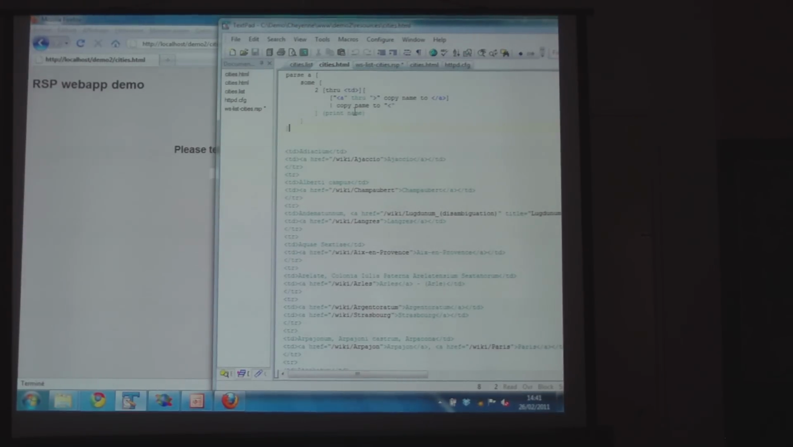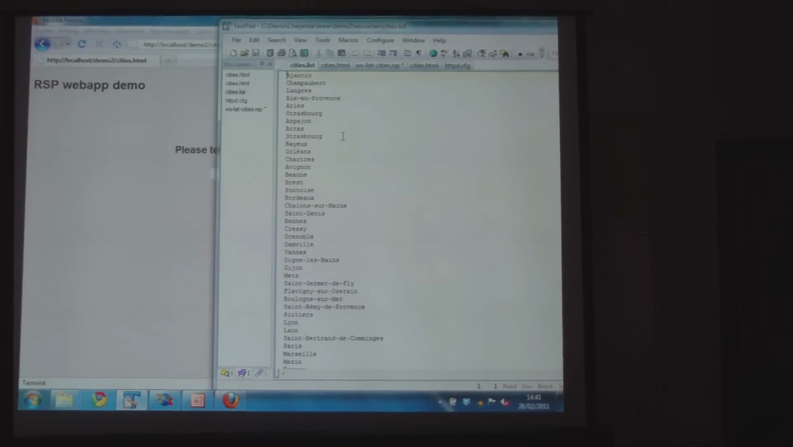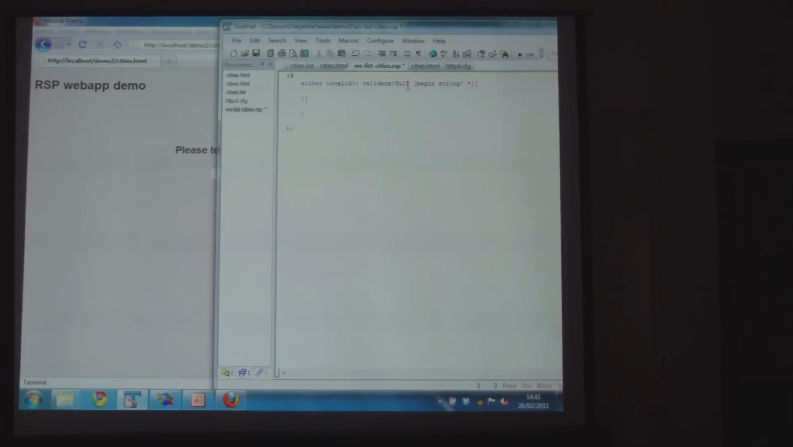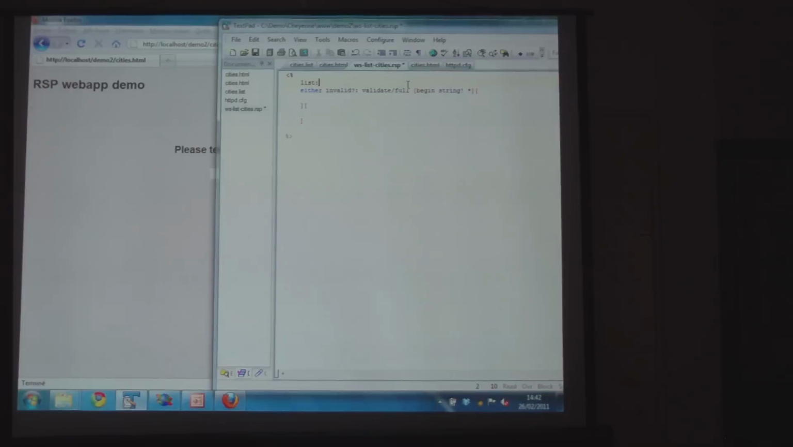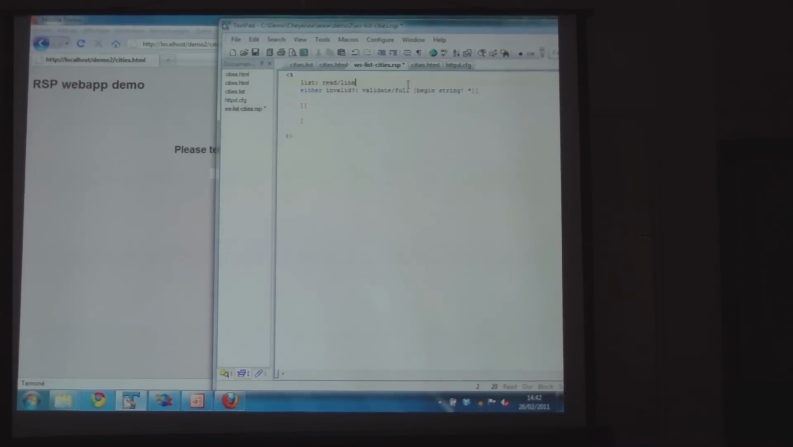This is the list of cities extracted from the HTML. So we will work with this cities list. So let's load it. I will load it with read lines.